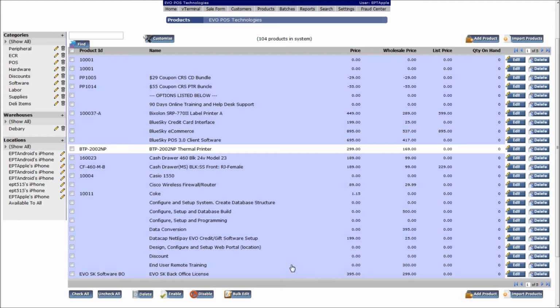You can also modify your product database from the eMobile Merchant Console. As you can see here, you can view the products individually by item, or you can view the items by categories.